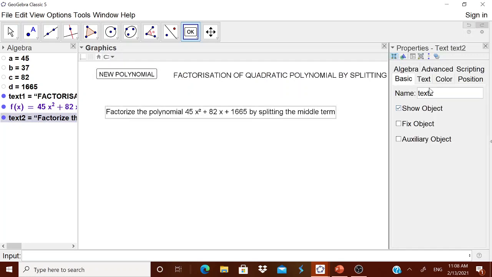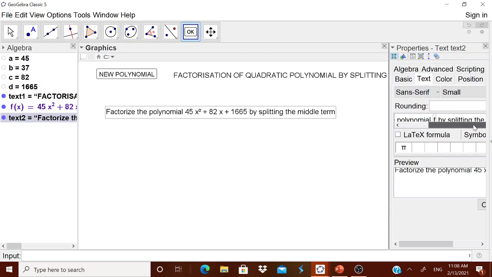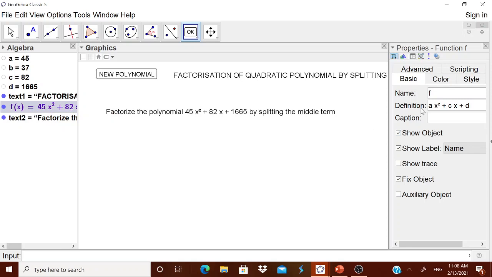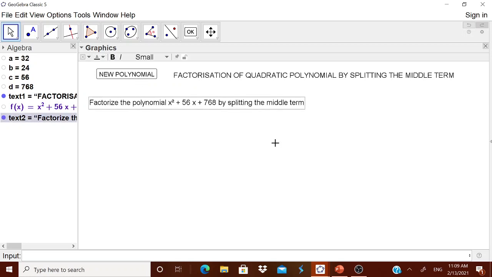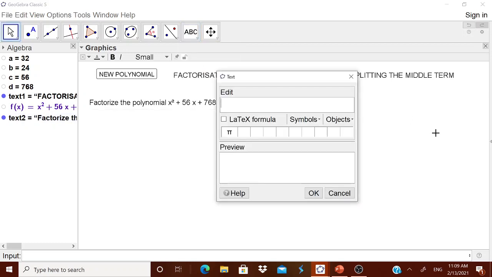What I will do is, let me go for this polynomial. Let me restrict my polynomial to x square plus bx plus d. Okay, now new polynomial, new polynomial, new polynomial. If you don't want to show this, there is no need to show it, because it is showing its curve. Okay, x square plus 58x plus 44, and so on. Now the child will just try to split that 762. Therefore we will just give them the clue here: splitting the middle term.